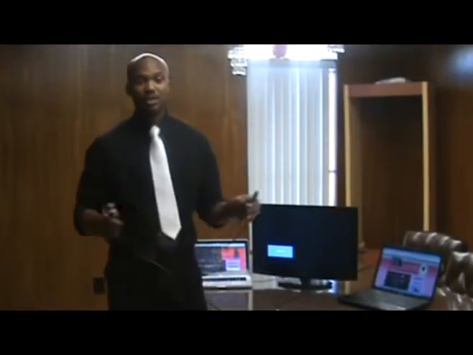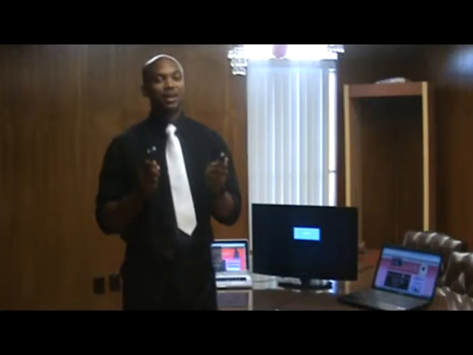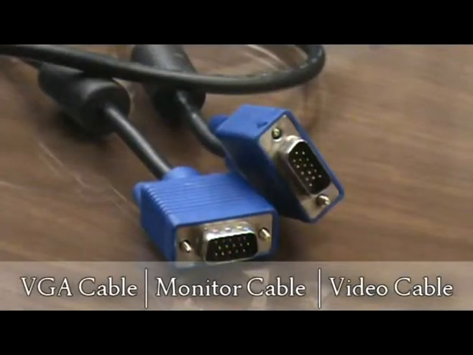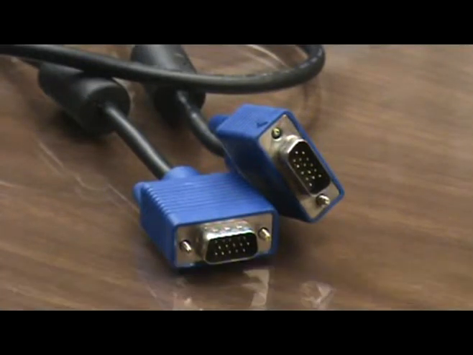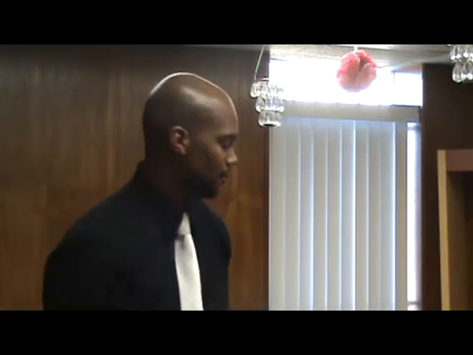What we're going to need is called a VGA cable, a monitor cable, or video cable. It's called all 3 things. So if you go to any store and just ask for those things, they should be able to set you up with the right cable. It's going to have a blue end, more than likely on both sides, and little pegs that screw into the actual television set. So what we're going to do is we're going to connect it to our computer first, then to the television, and let's see what we get.